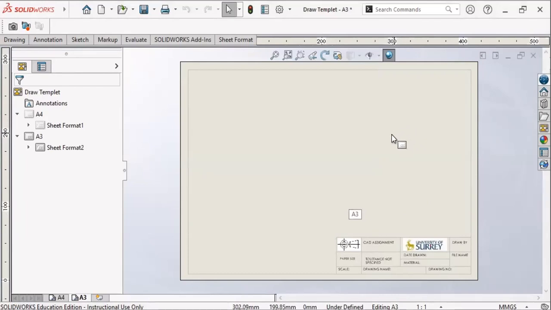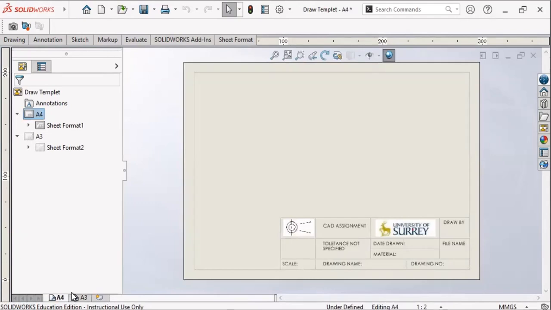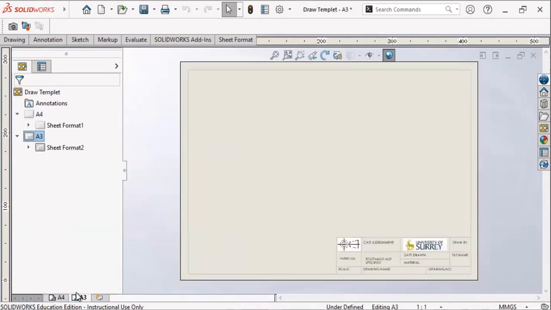Right. When you are in this environment, you'll see the drawing paper. Pay attention to whether it's A4 or A3. Since we are going to produce an assembly drawing, we are going to use A3 paper. Right, so it's down there.